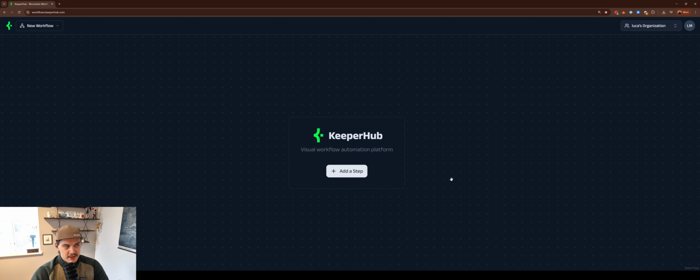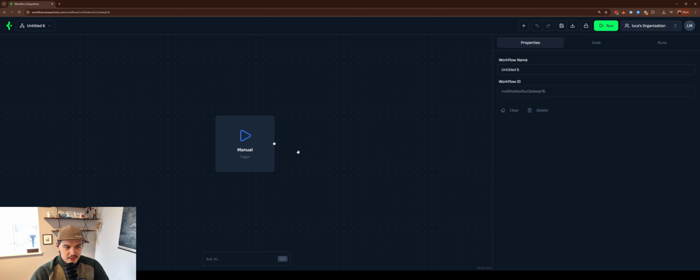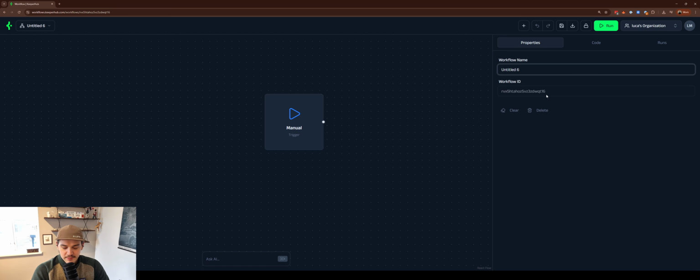So I want to jump straight into it here, and I'm going to click on add a step. The trigger type that comes up is a manual trigger. I'll revert back to that in just a moment. But we've already created the first workflow now. You can see it's named Untitled 6.